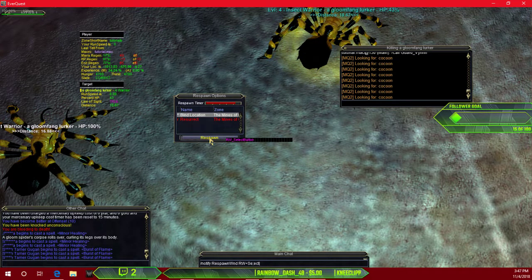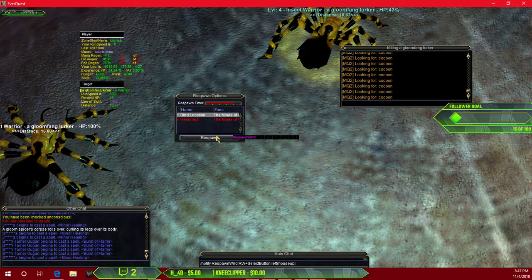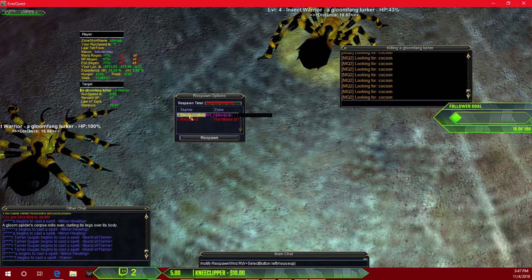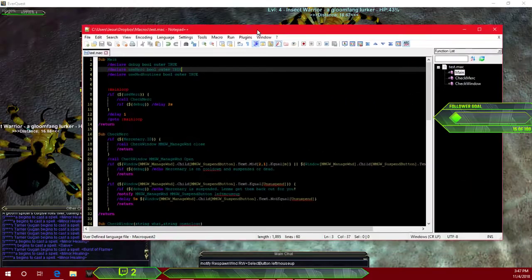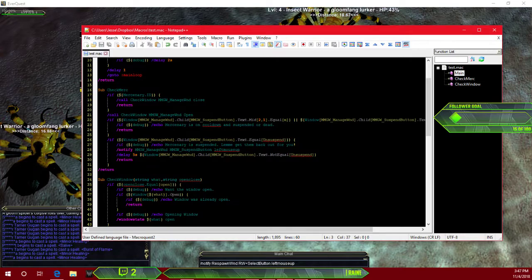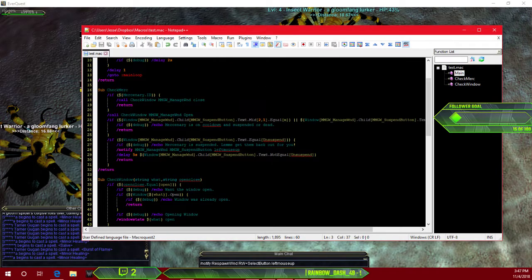So then I can automatically notify respawn when RW_select button, left mouse up. So all that's really going to do is it's going to smash this respawn button. That's of course assuming that by default you are selecting the bind location, right? So I can incorporate some of this into my code here, and I can check window, right?